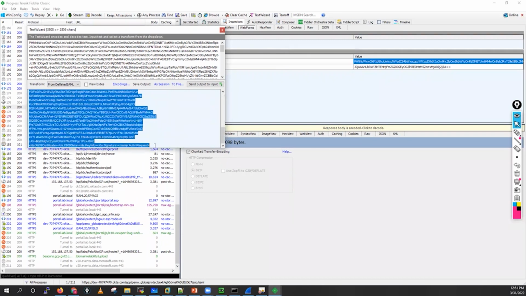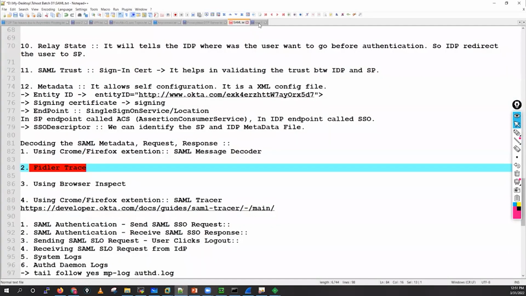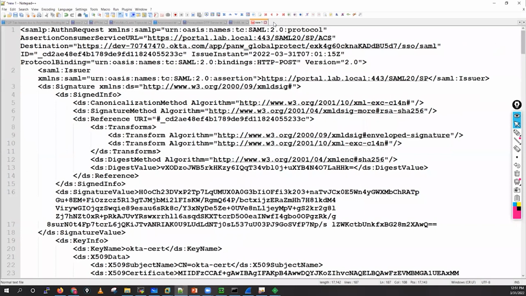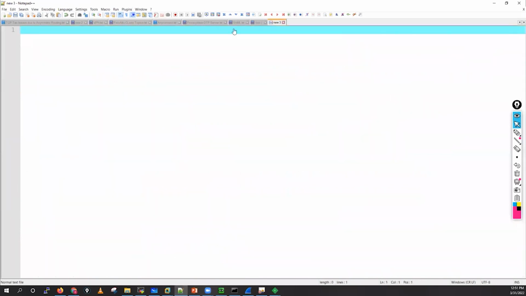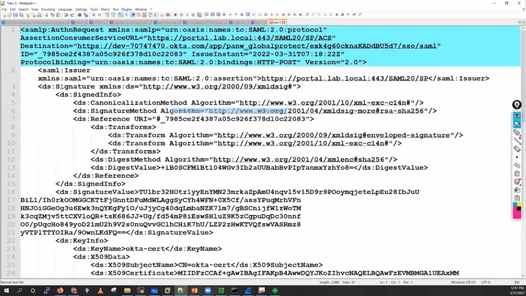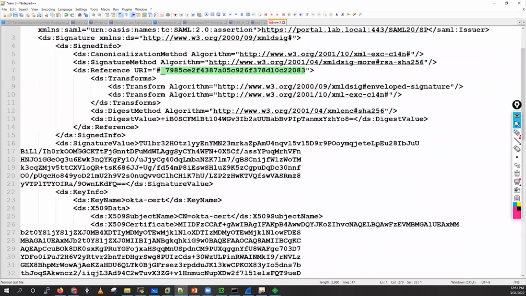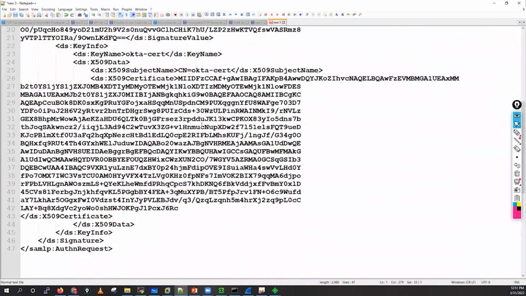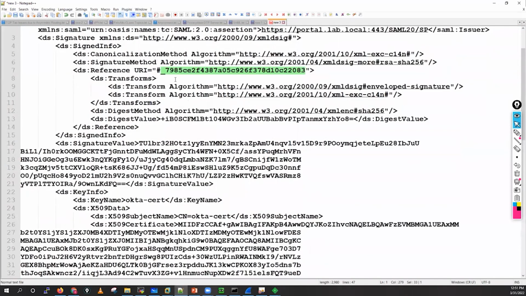If you will copy this, you go into your Notepad, you will open the new Notepad here, Control C, Plugins, Tools, and run Pretty Print here, and you will see your SAML request in a proper format. All the details with this ID, you will see certificate details and everything.